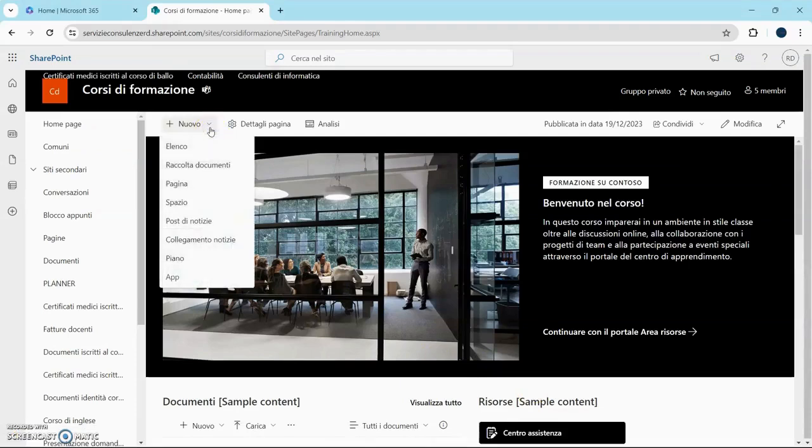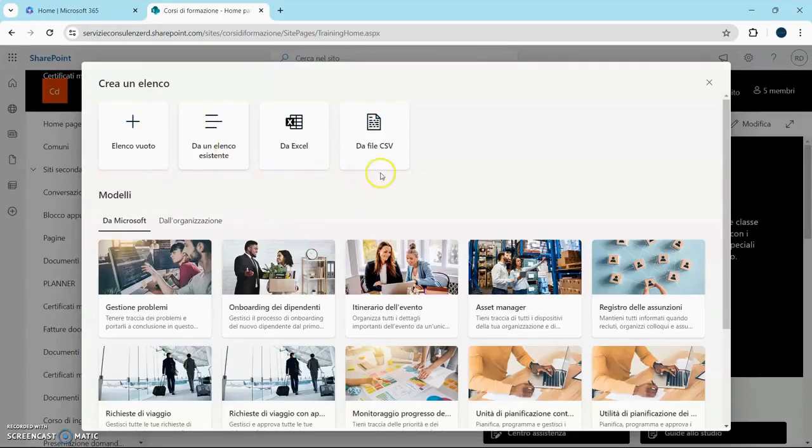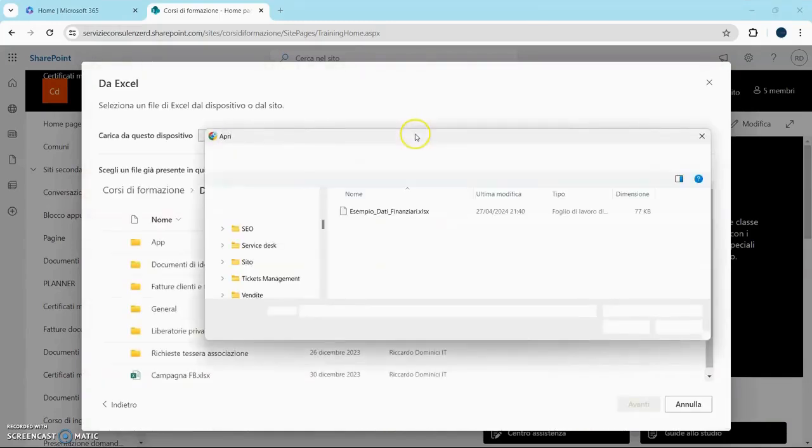I go to SharePoint, which I have already opened. I click on New, because at this point we need to create a container, that is a SharePoint list, to host this data. So definitively transfer our data from Excel to SharePoint. So New List, I'm going to create a new list. Here are the various possibilities that SharePoint gives me to create a list. Obviously, I choose the one from Excel.